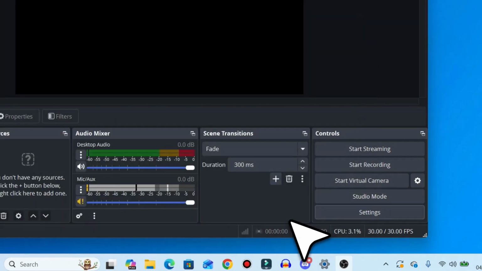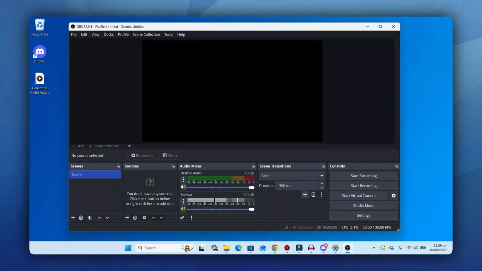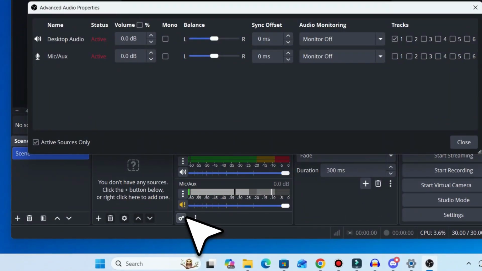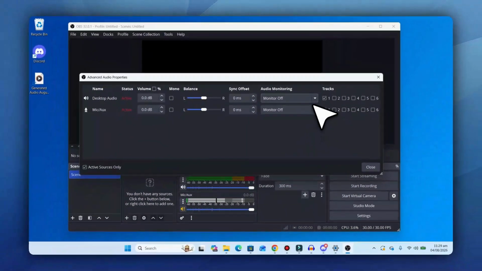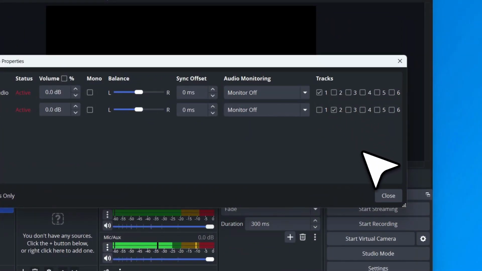Now, return to the main OBS window. In the audio mixer, click the gear icon next to one of the audio sources and select Advanced Audio Properties. For desktop audio, make sure Track 1 is checked. If you're recording your microphone on a separate track, uncheck Track 1 for the microphone and assign it to Track 2 instead. This keeps your desktop audio and microphone on separate tracks, making it much easier to edit or adjust each one later without affecting the other.